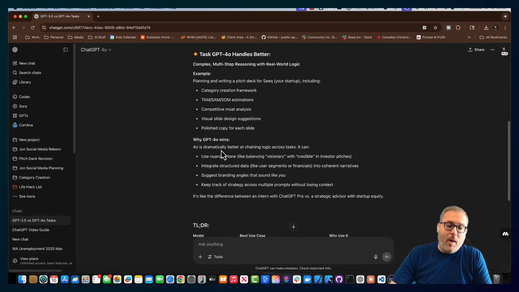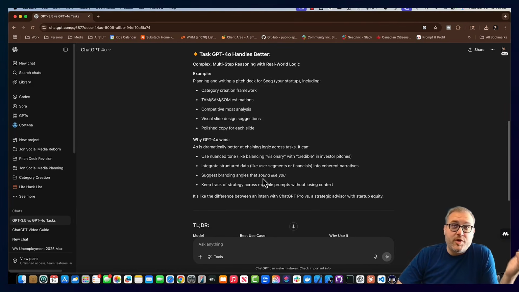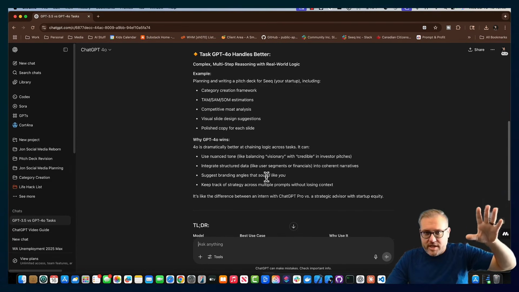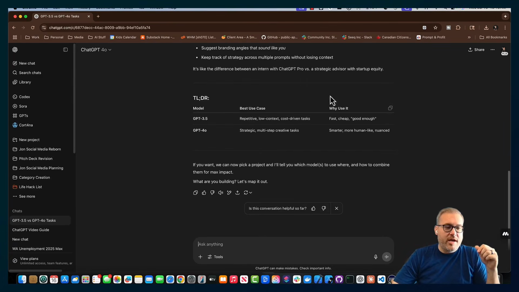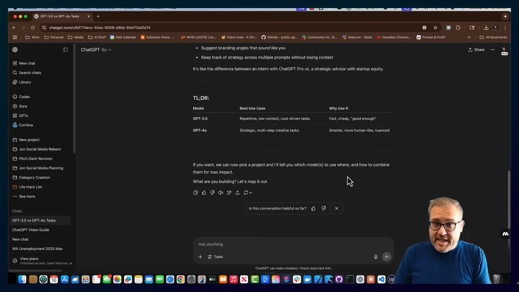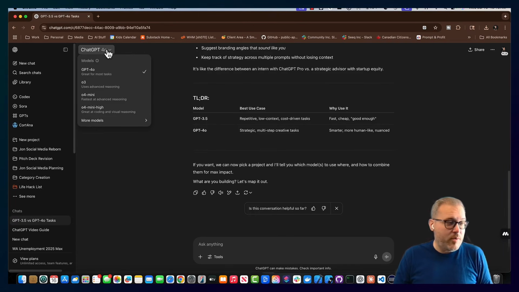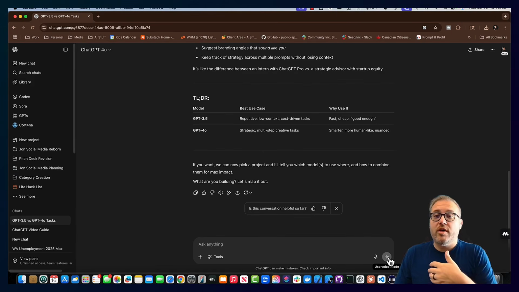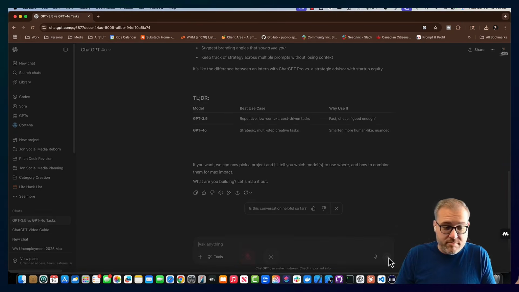So why is 4.0 better? I mean, we all know 4.0 is better. Why is it better? Well, it's got nuanced tone. It can handle structured data. It creates things that sound like you, and it keeps track of memory context, right? And so here we go. Why are you going to use each one? All right, so now we've seen what the models are. We know we have the picker over here. Let's go ahead and show you the voice mode really fast.